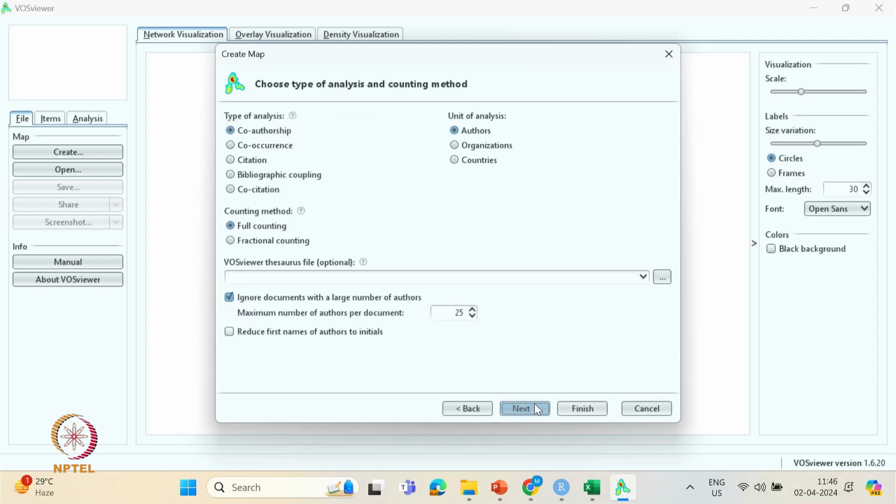Now you can see that OSViewer facilitates creating these types of analysis: co-authorship, co-occurrence, citation analysis, bibliographic coupling, and co-citation. What we did using the Biblioshiny or bibliometric tool was year-wise analysis and maximum citation-based analysis. Now we can look at the networks, how we can create various networks using the OSViewer platform.